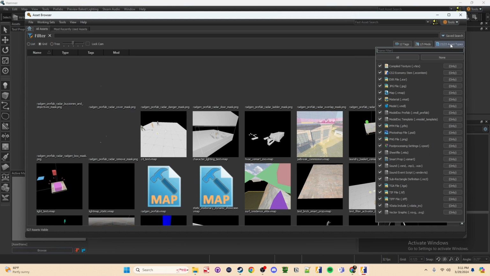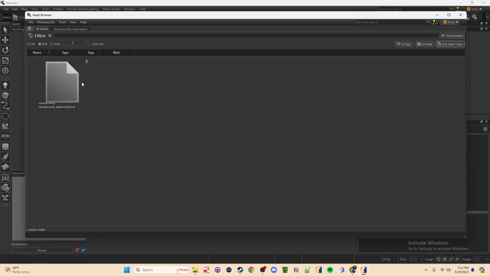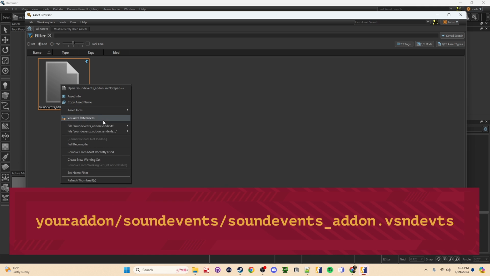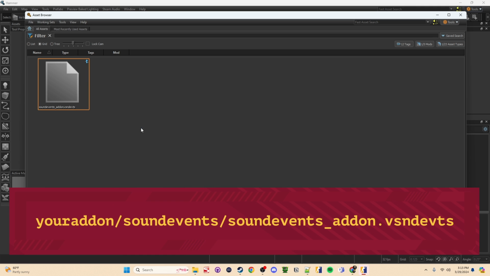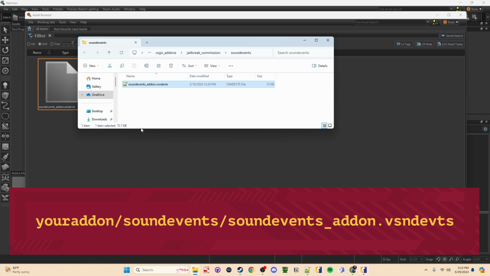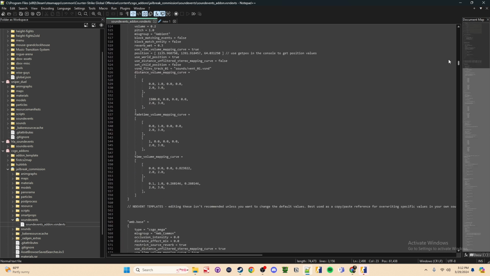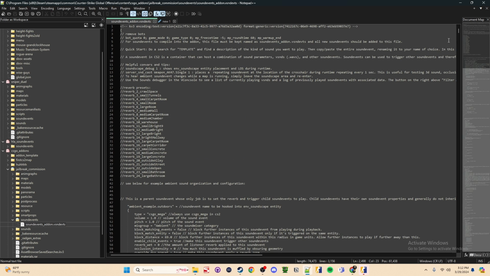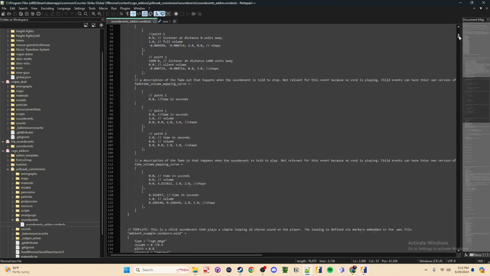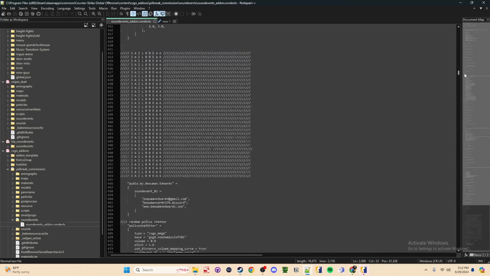We have one more asset we use called the Soundevents file. This file is a text file located in the Soundevents folder. It is going to be hard-coded and named soundevents_addon.vsndevts. The Soundevents file contains all of the audio implementation and instructions for our add-on. Everything outside of the vmap, that is. The vmap might have some other stuff going on.